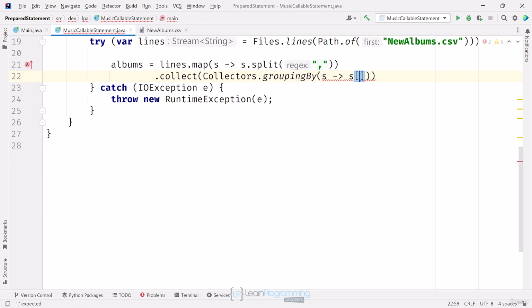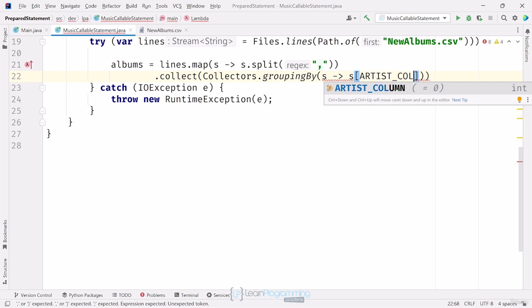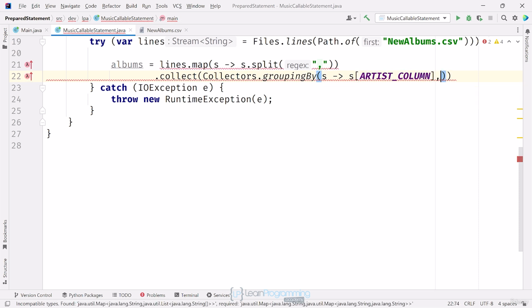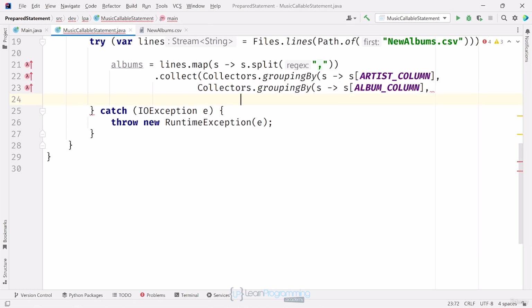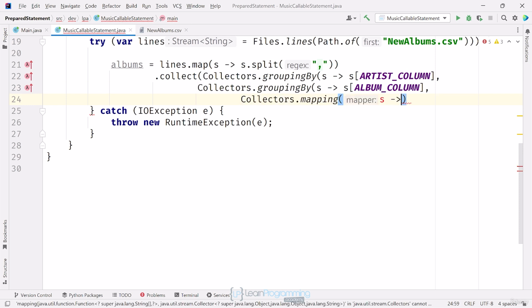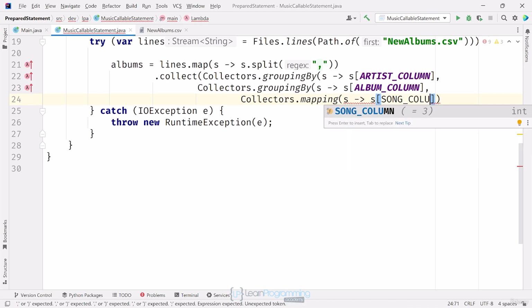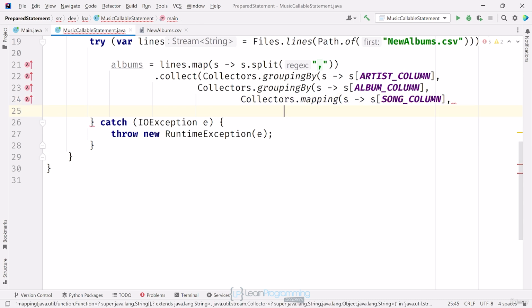Now, my file only has Bob Dylan as an artist, but let's just say we didn't know that. The first level of the mapping is the artist. The next grouping is the album. I'll call Collectors.groupingBy again and pass the value in the album column. Then I need to get at the song column to collect the song titles. I'll do this with mapping, returning only the song title.